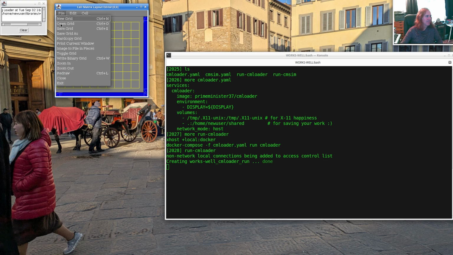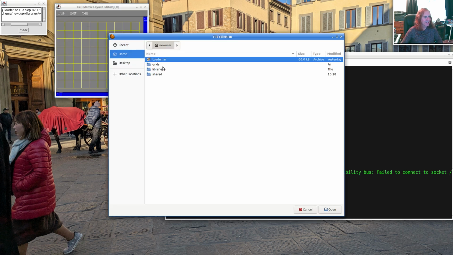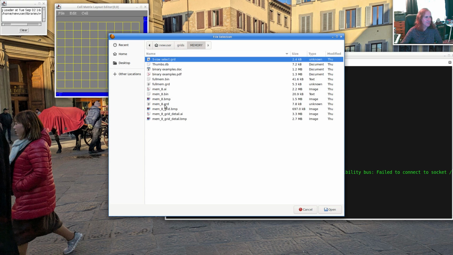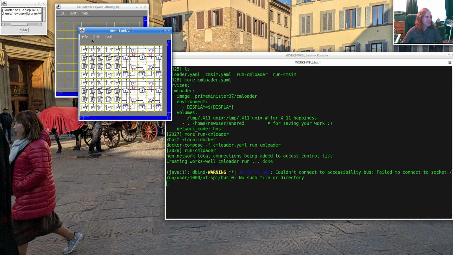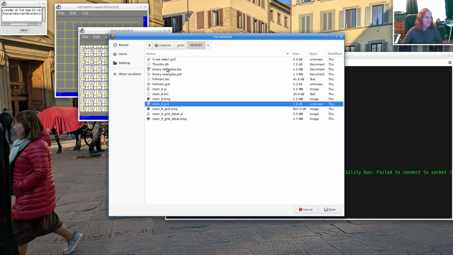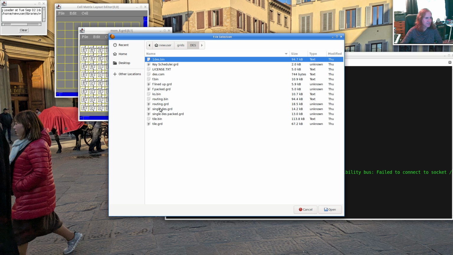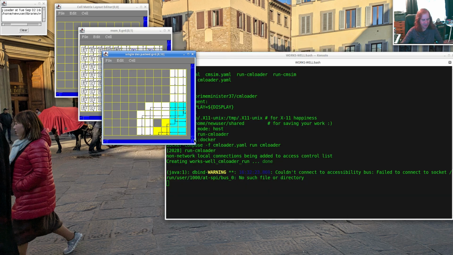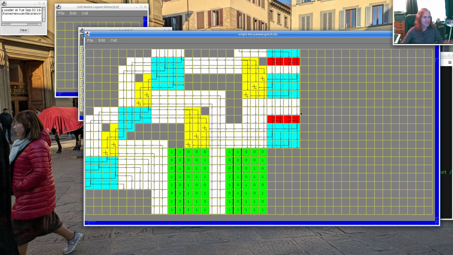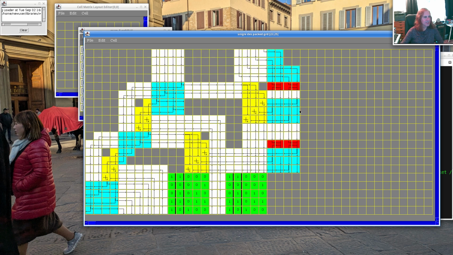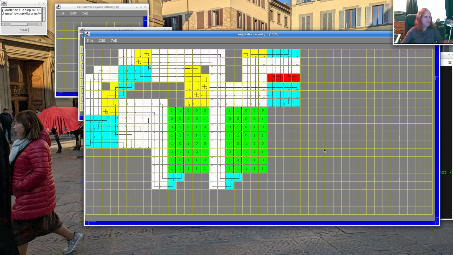The version I have on Docker comes with some pre-existing libraries and grid files. So if I come under grids, for example, I can find some examples of some memory circuits that I've created. I have some stuff for playing around with DES encryption, and this tool is basically just a drag and drop way to create Cell Matrix circuits.